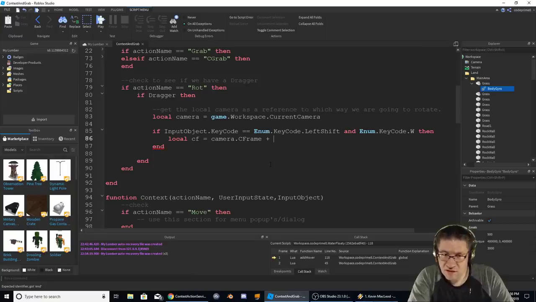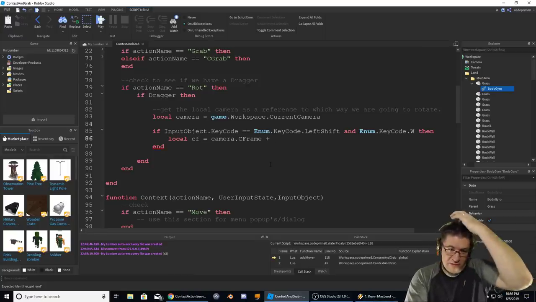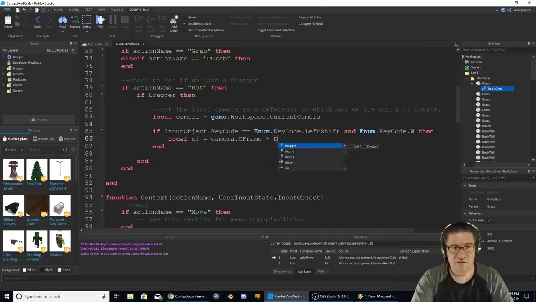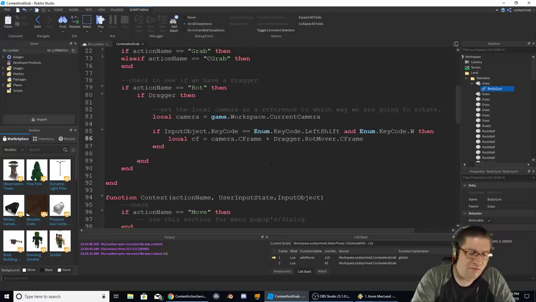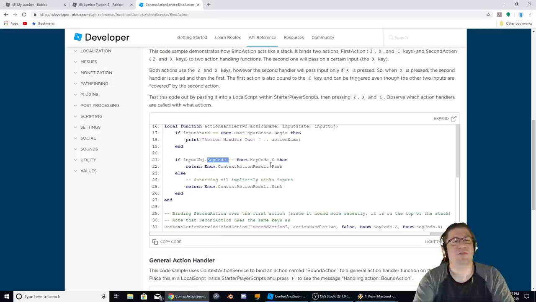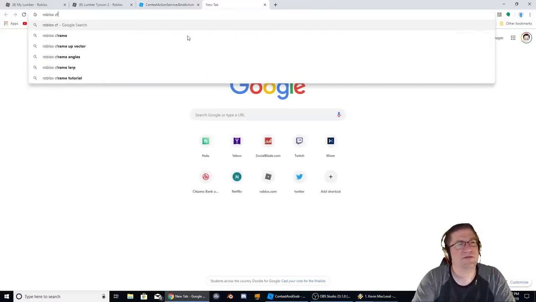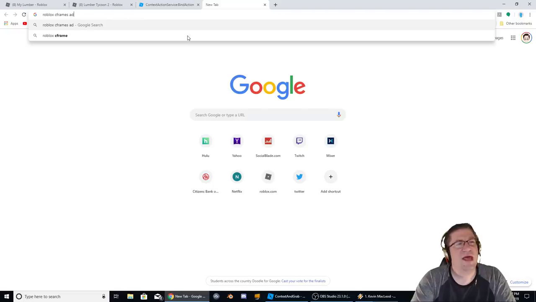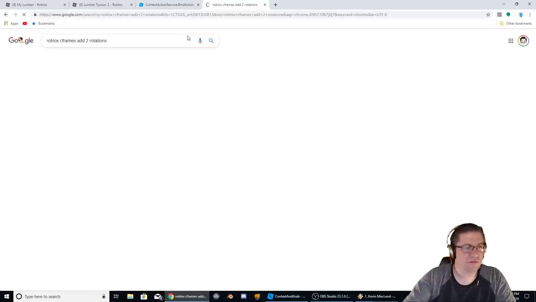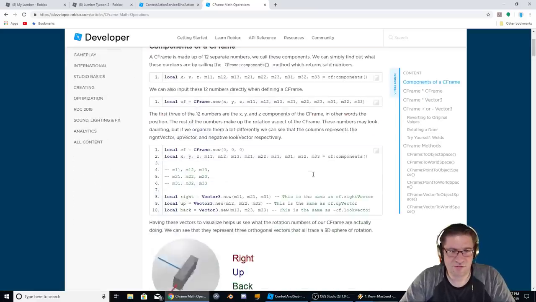plus Dragger.rotMover.CFrame. Plus, is it plus? How do I add the rotations? All right, Roblox CFrames add to rotations. Math operations again.